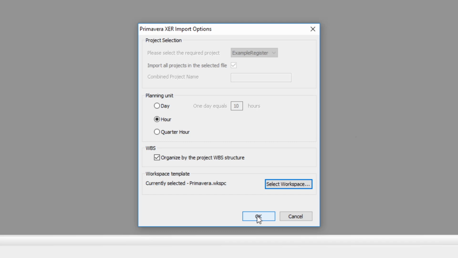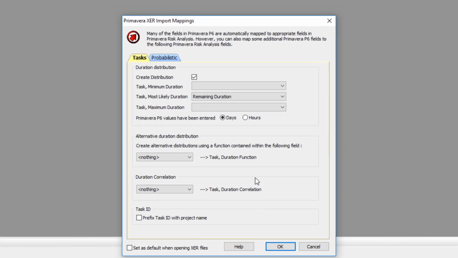The next window that opens will display the XER import mappings. Two tabs are displayed. Make sure that the Tasks tab is selected. You will be able to create a distribution if you already have 3-point estimates already defined in P6. This option is not used very much, so just make sure that it is unchecked.